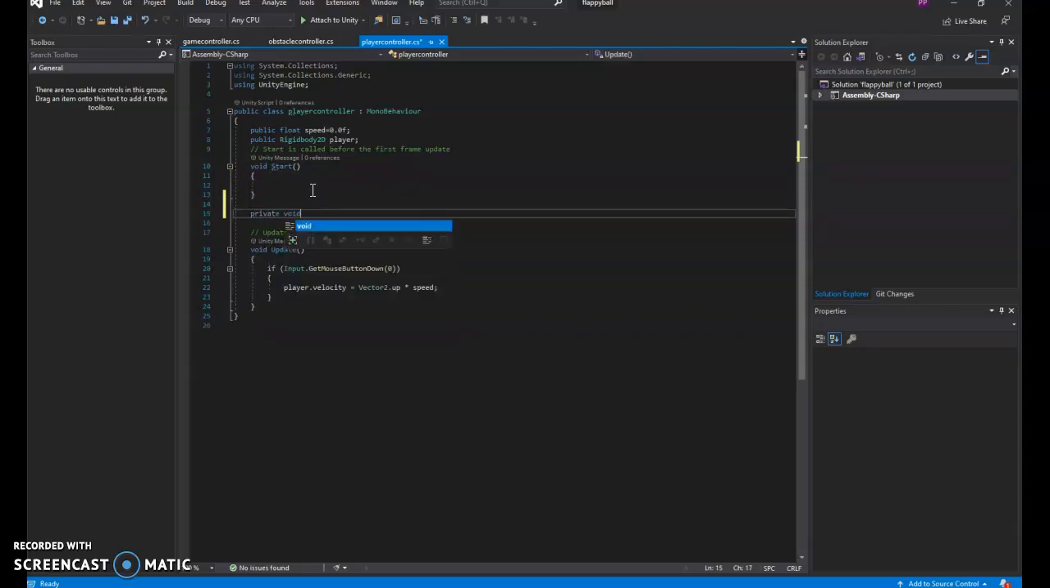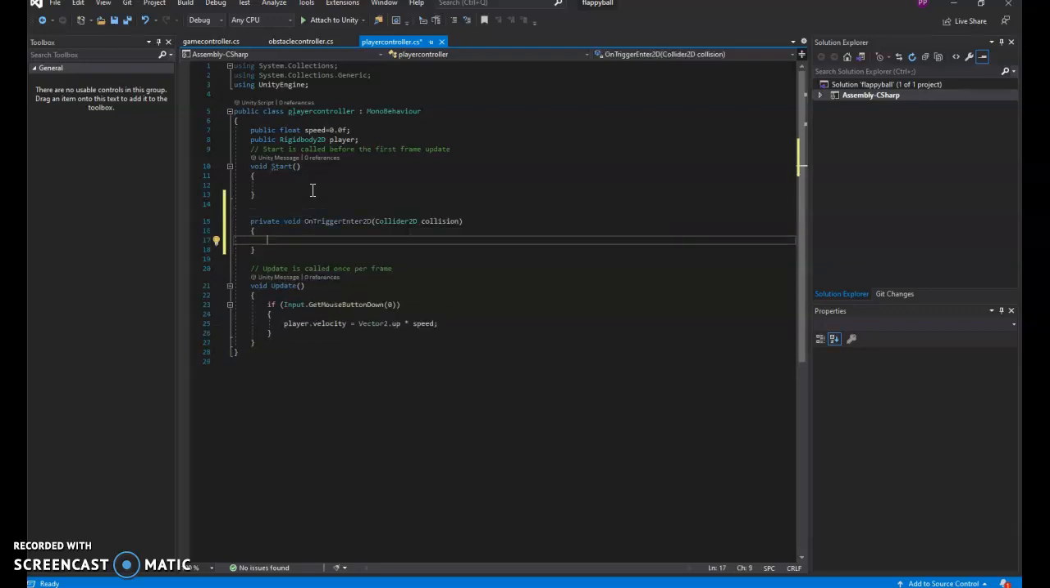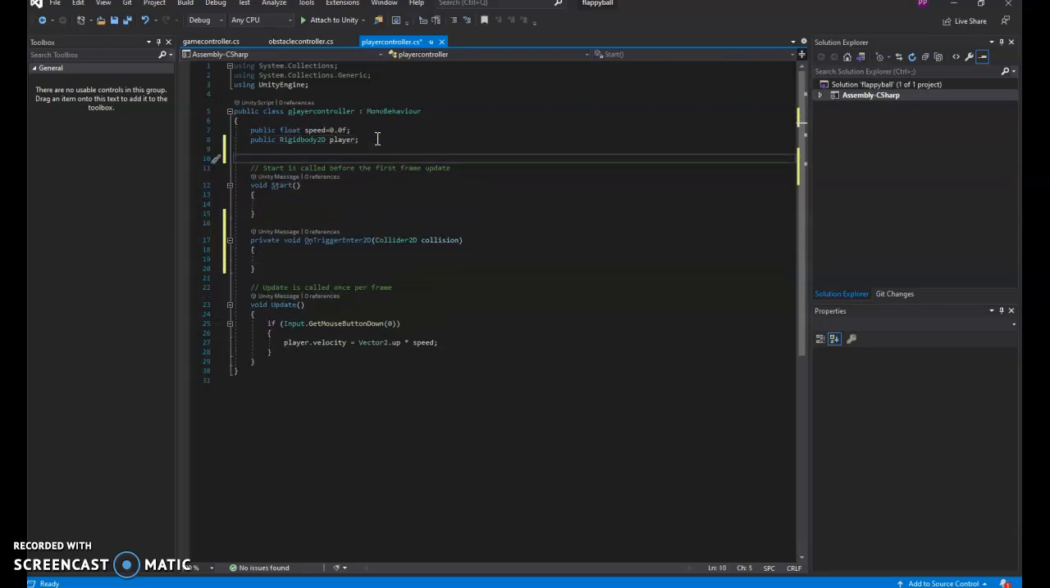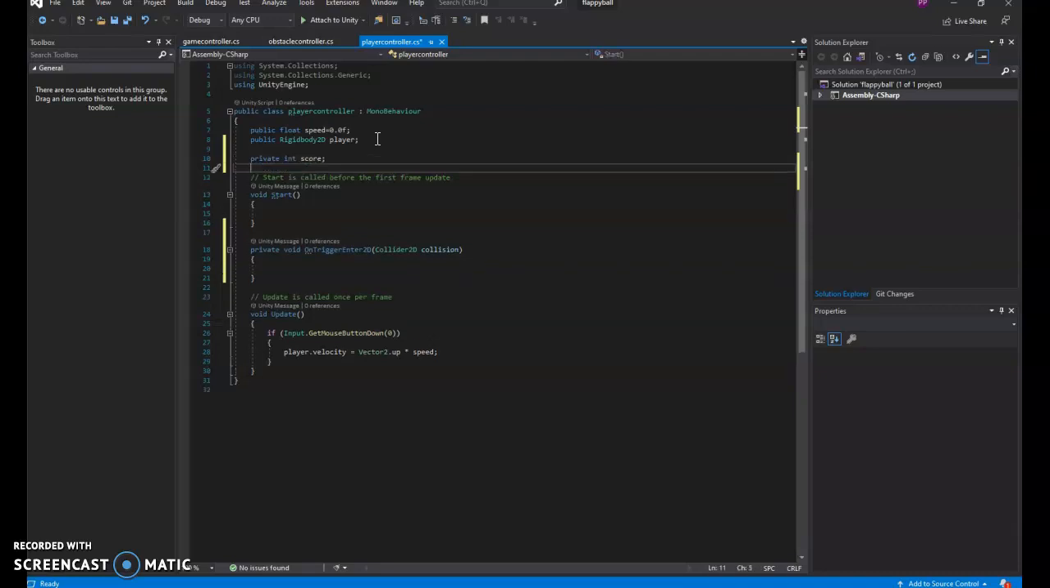Private void OnTriggerEnter2D. And you can see it's going to add this collider information in here. And what we want to do is we want to make something happen. So we want to add to the score. So let's go up here and let's create a score. Now I made that public, but it's not really necessary to do that because we're probably always started at 0. So let's just set that to private. That's not something we need to be able to change. Spell private properly.